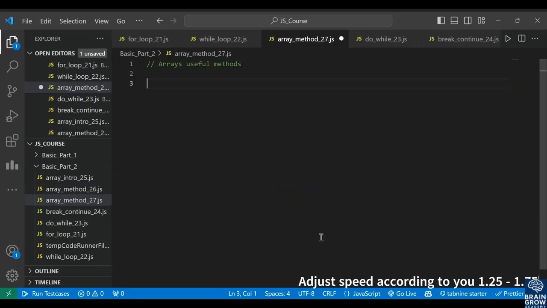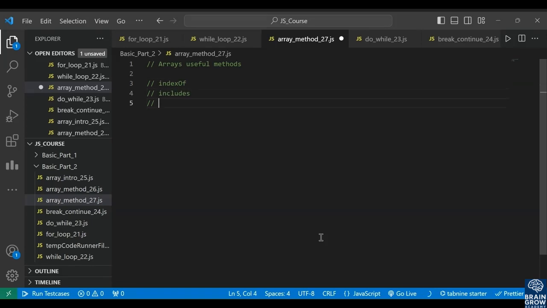Hello everyone. In this video, we will see more useful methods of array. First of all, indexOf and includes and slice, then also the join method and concat method. So first of all, create an array. Let fruits is equal to banana, orange, apple, watermelon.